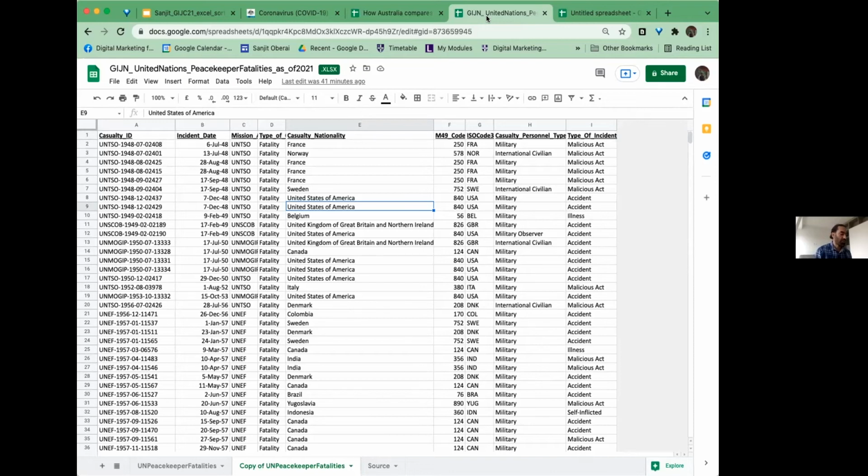And sorting also is a very, very important part. It helps you to understand alphabetically where your data is. So when you look at this over here, I have some information on the UN peacekeepers facilities as of 2021. And over here, I have information based on casualty ID. I have it on the nationalities. I have it on the types of incidents.